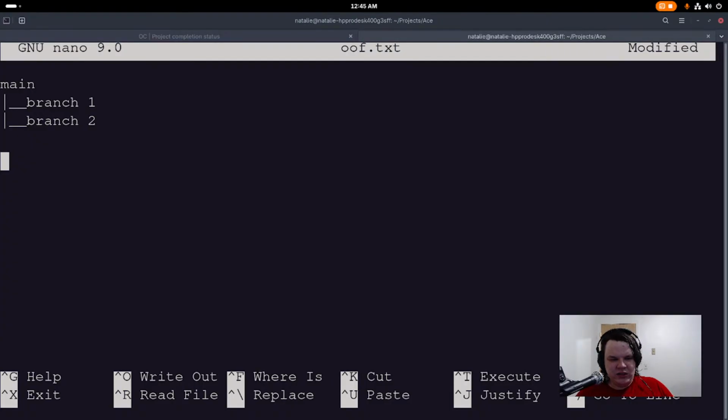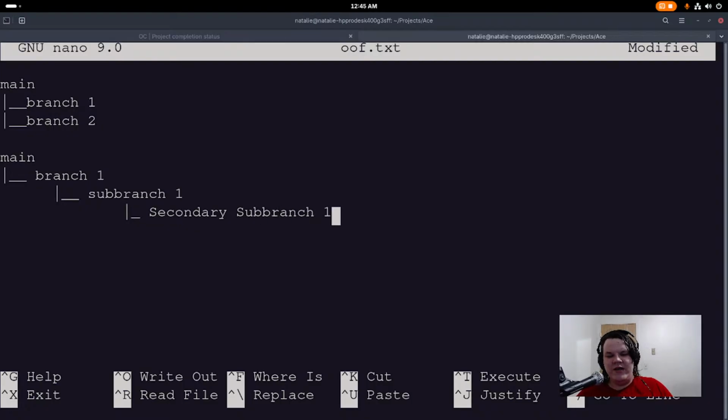What Ace does, which is a little bit different, is it does build on top of the idea of Git, but it goes ahead and does this. So we have branch 1, but then branch 1 can actually break down into sub branch 1, and then sub branch 1 can break down into secondary sub branch 1. The point is, it can actually go on infinitely like that. But with the way it's designed, it's all going to be tracked still.